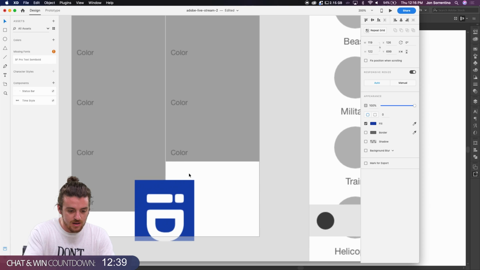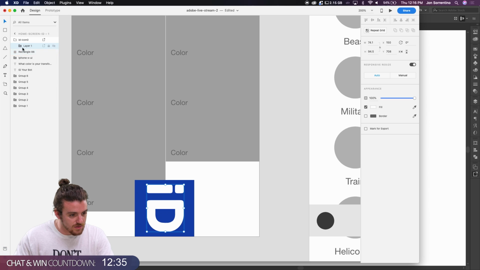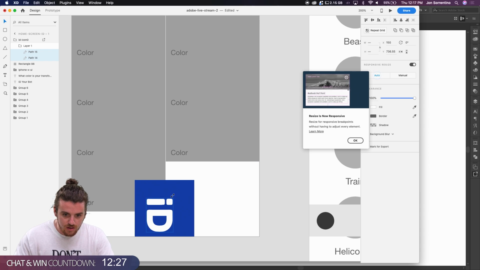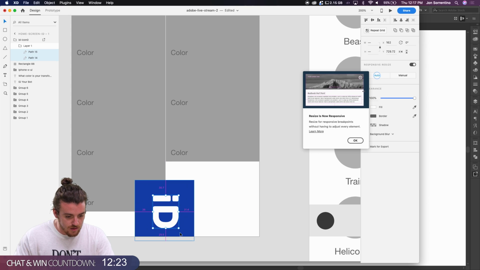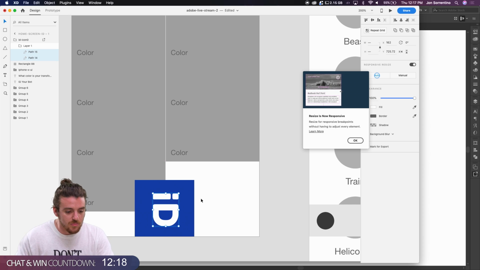So here's our ID button. And then I'm going to go in here and scale these guys just ever so slightly. There we go. Perfect. And then this is gonna be our ID button.